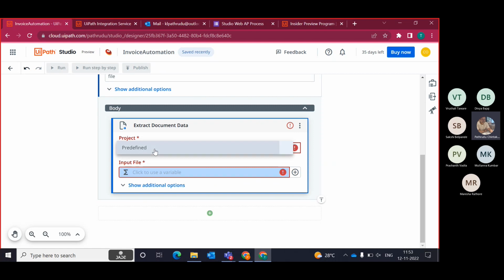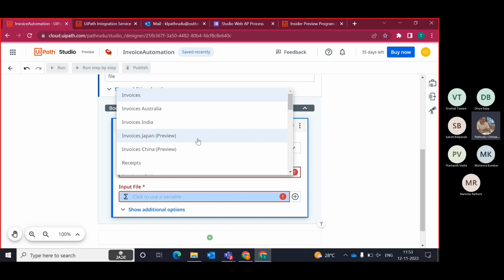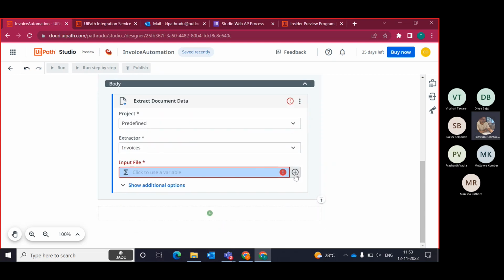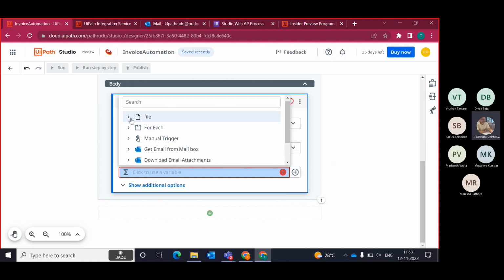Once we select the predefined option, it will give an option to select the extractor. Whatever is already predefined in the UiPath AI Center, where we have the pre-trained models, will be ready for us to extract the information. So here we will be selecting the invoices, and we need to give the input file. Input file is file.